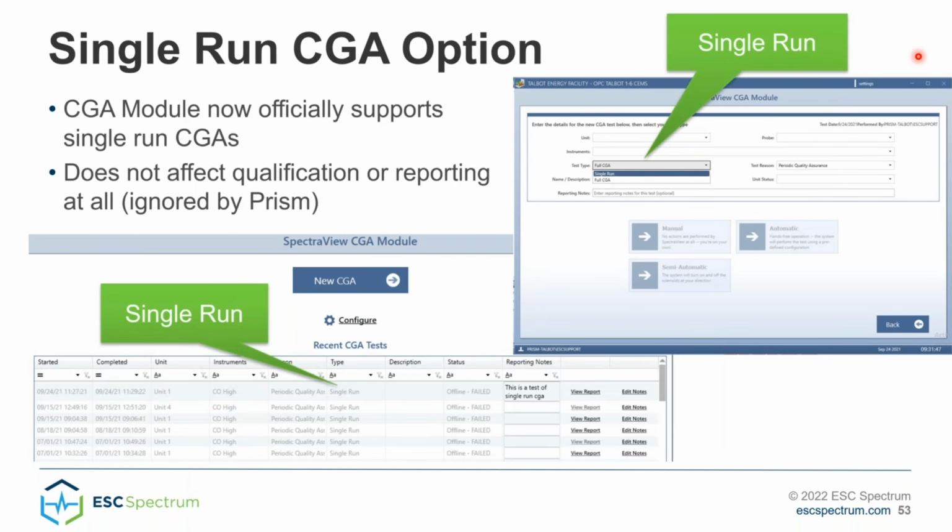We officially added a single run CGA option. So for the CGA module, you can now run a single run CGA, even though I don't believe that's anywhere in any kind of rules. There is an actual single run CGA. So basically that's ignored by Prism. We don't use it for any qualification or reporting of the data at all, but the option is here and you can run it if you want to.